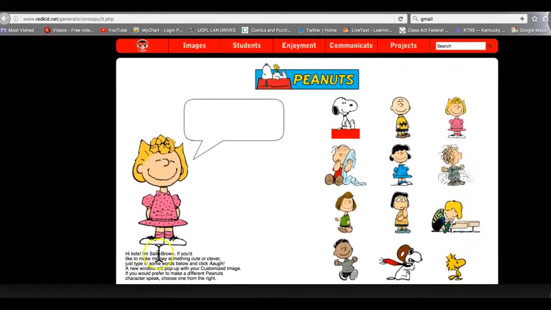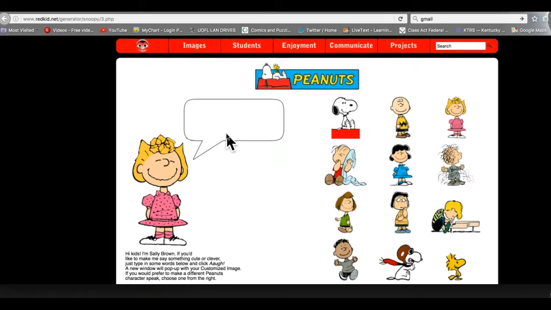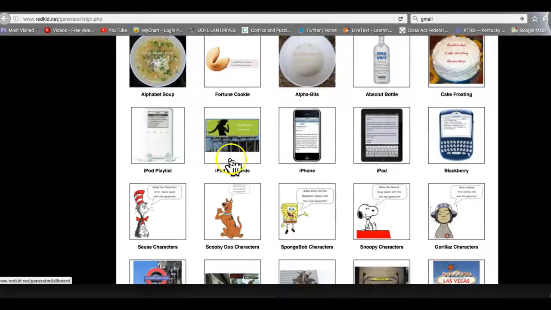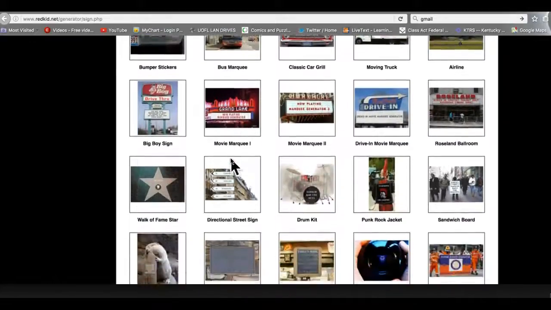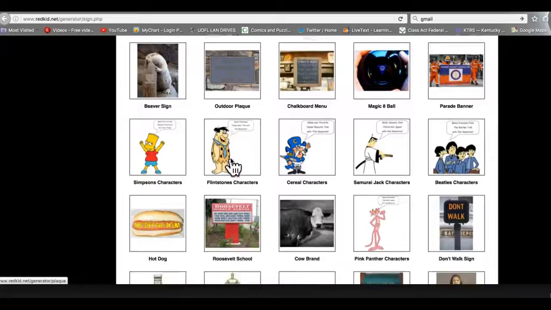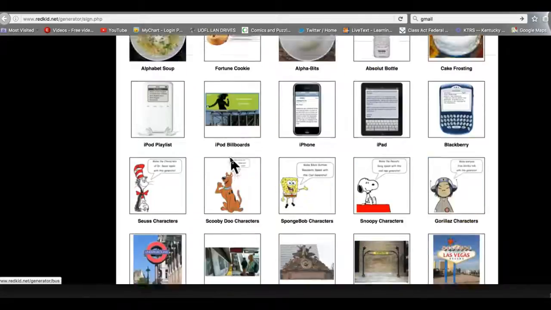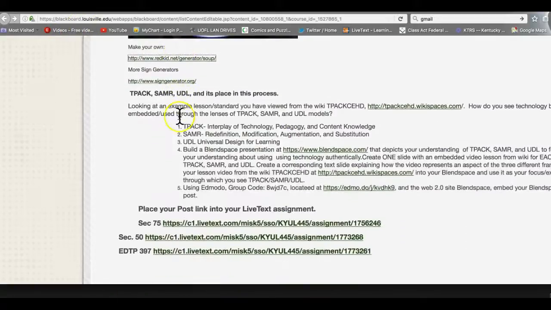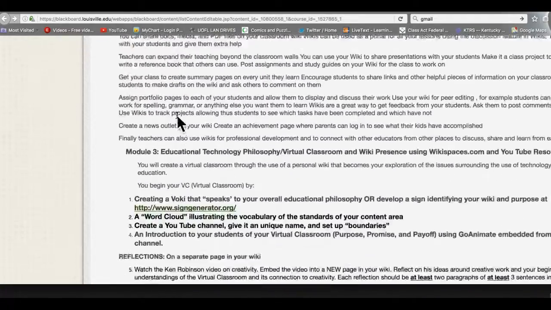Now, to me, that is too much fun. That is way too much fun. Playing with all these different ways of creating your characters. All these different signs. Goodness gracious. You could stay here for hours and just play in this one spot. We're going to work on our wiki spaces.